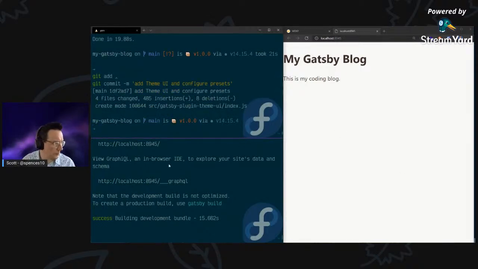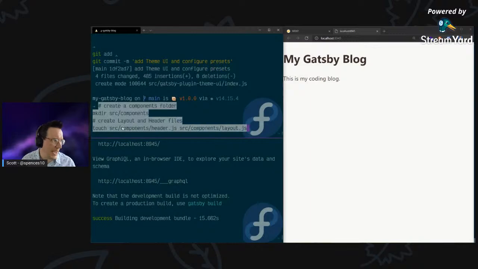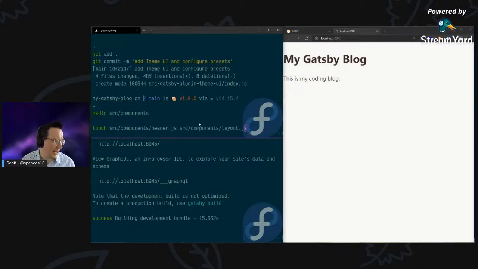Okay, so now we've got an okay looking theme, I guess, but there's not much else in there. We need to get the local files into this project, which I'm going to do very shortly. But first up, I'm going to make a header component and make a layout component.